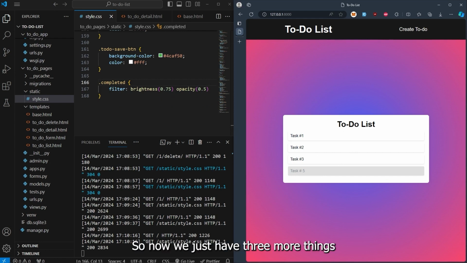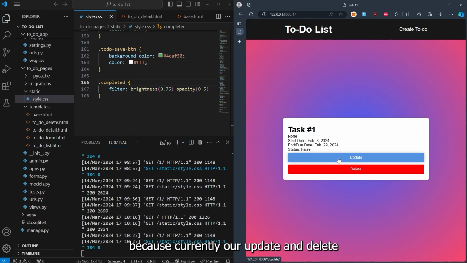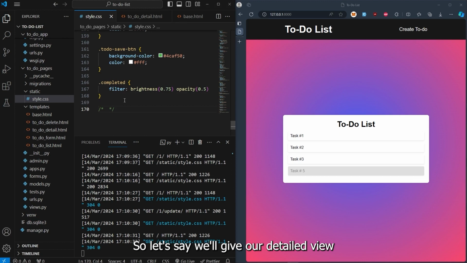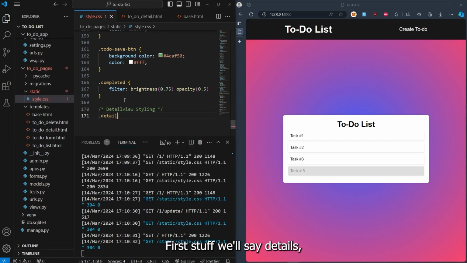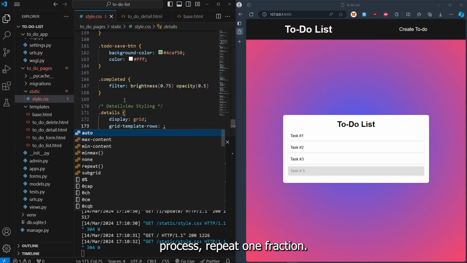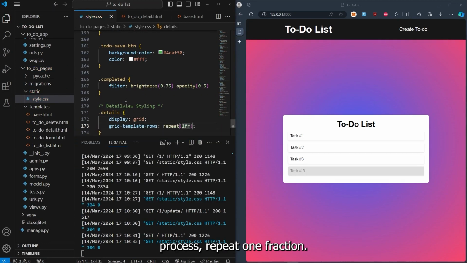So that is pretty good. Okay, so now we just have 3 more things to discuss, because currently our update and delete can be a bit more stylized. So let's try and fix that. We'll give our detail view a bit more styling. First up, we'll say details, display grid, template rows, repeat 1 fraction. For this, we're just saying all the rows are going to show up with the same kind of width.